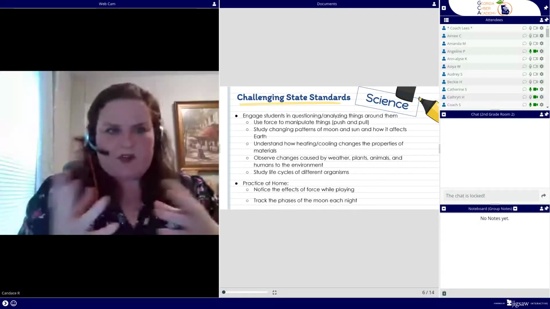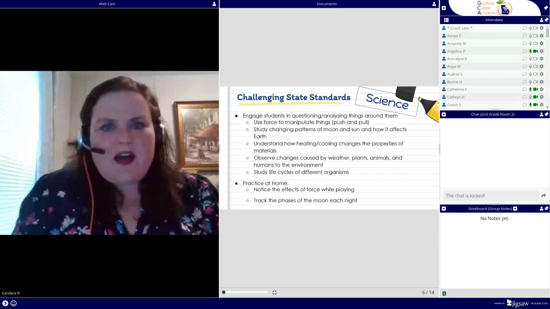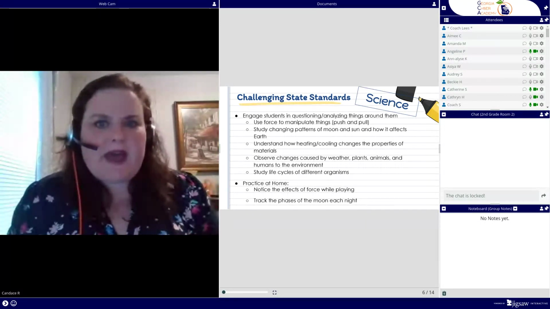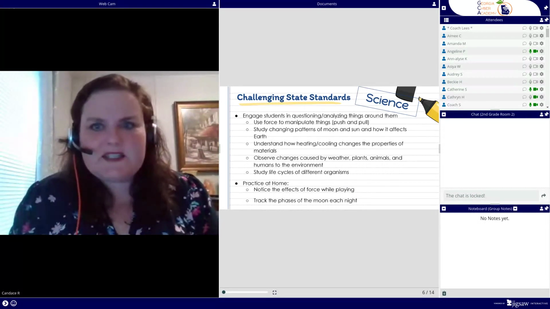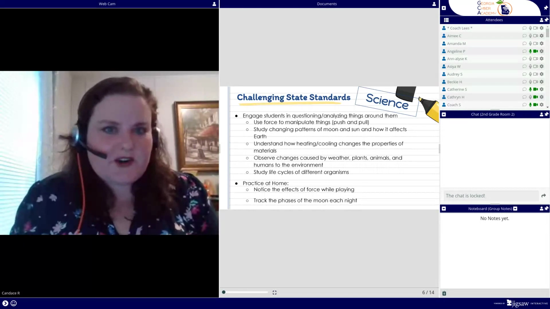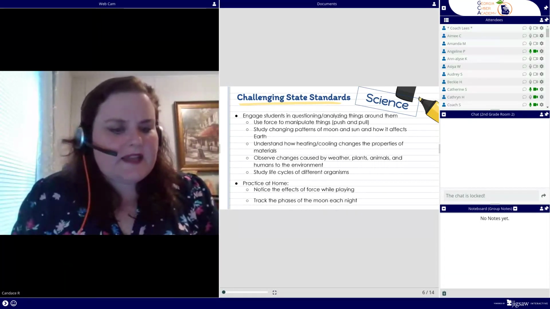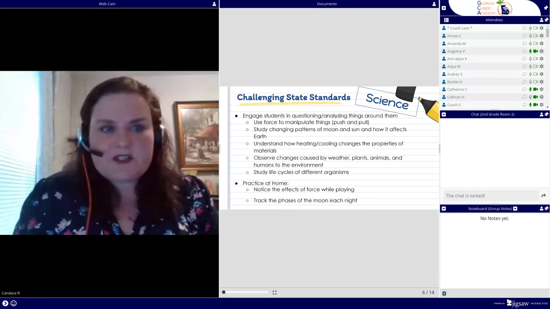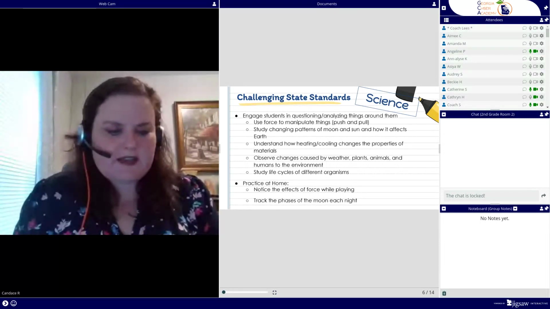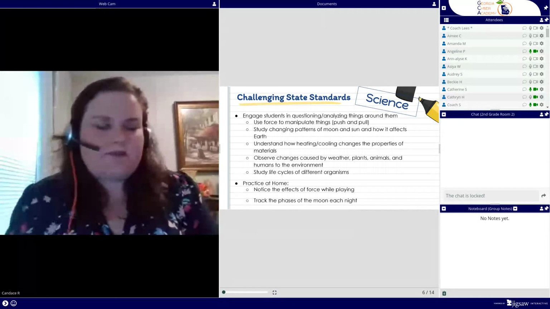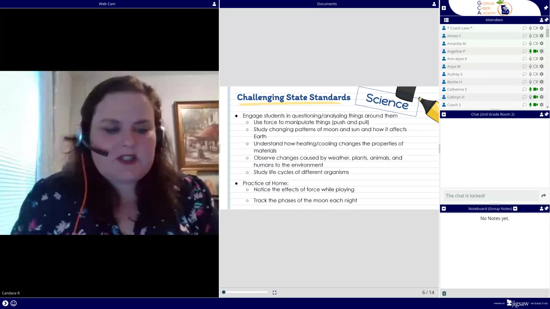For instance, pushing a stroller or a grocery cart and then pulling a rope to reinforce those vocabulary words. Also, studying changing patterns of the moon and the sun and how it affects Earth. The main thing to remember here is that these changes occur because the Earth is moving. And so, some ways that you can reinforce that at home is to observe the changes in the moon each night.